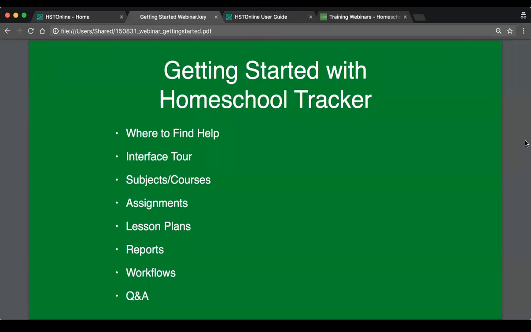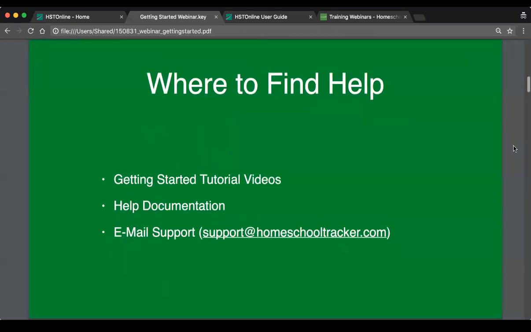Then we'll talk about reports, specifically the daily task list. We'll also touch on transcripts and report cards. Then we'll talk about workflows, and what we mean by workflows is really just how do you use Homeschool Tracker on a day-to-day basis. We'll go over some examples for that. And then, like I mentioned, we will have plenty of time at the end for Q&A. So let's go ahead and dive right in.